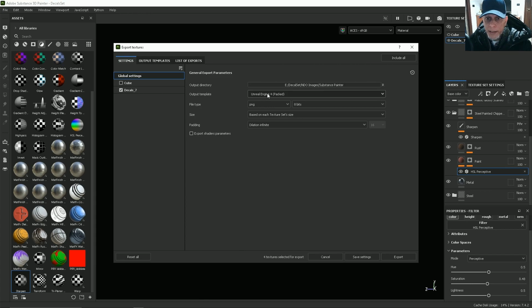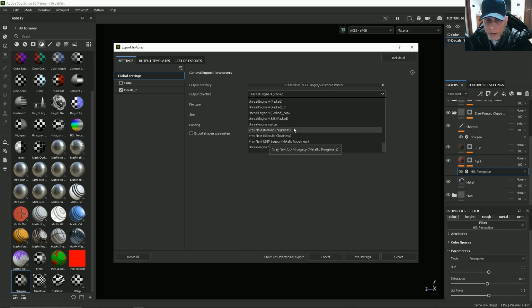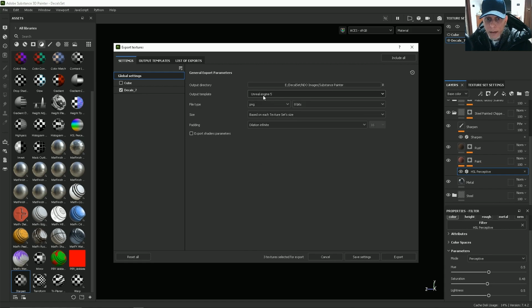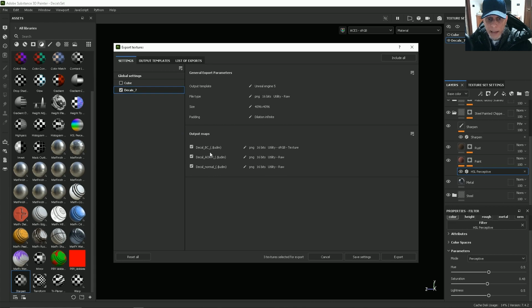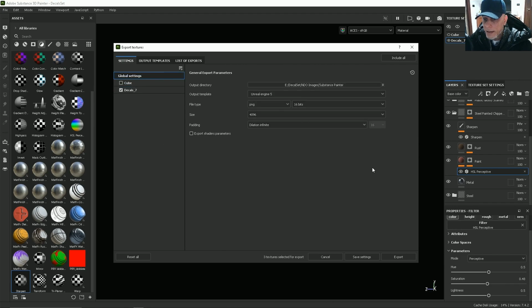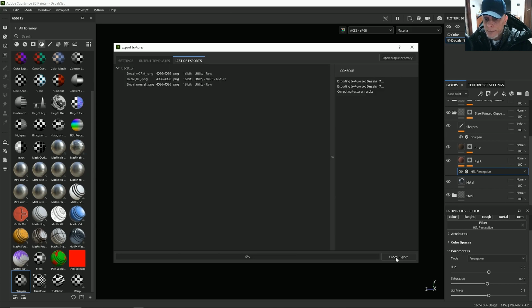Output template. We're gonna choose the one we've just created. Okay, Unreal Engine 5. File type PNG, it's gonna be fine. I'm gonna choose 16 bits. Size, I'm gonna choose 4K. Okay, 4096 by 4096. Just leave this as it is, and let's have a look at it. Okay, decal base color, decal ambient occlusion, roughness metallic, decal normal. Okay, let's select global settings, and finally just click on export.